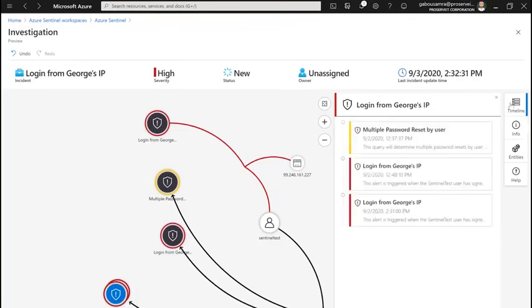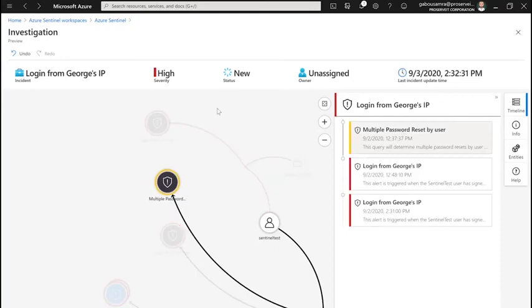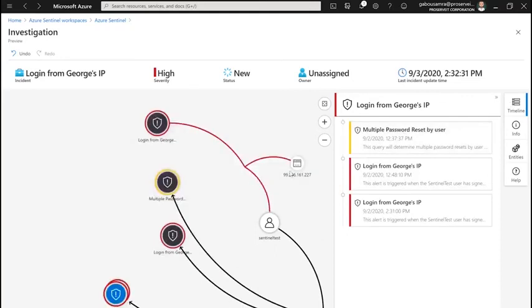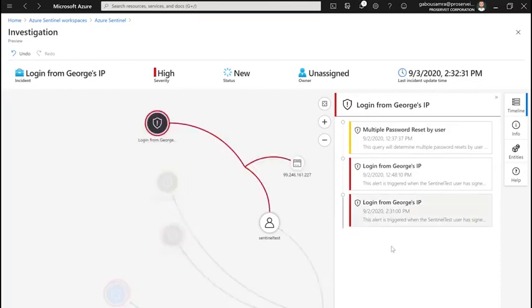We also have a timeline view. So we can see all the alerts for this specific incident in chronological order. What happened first, second, so on and so forth.